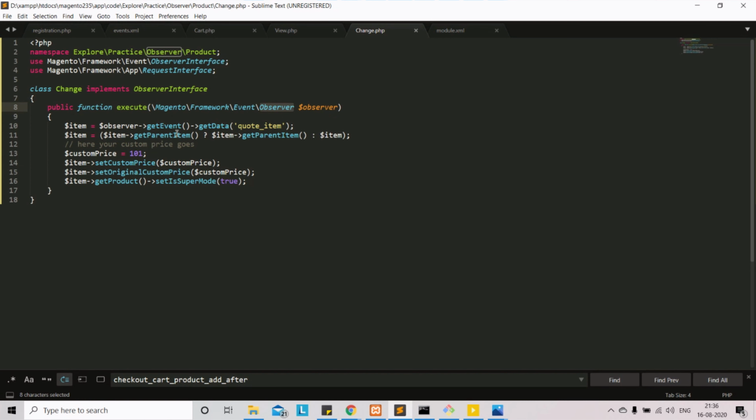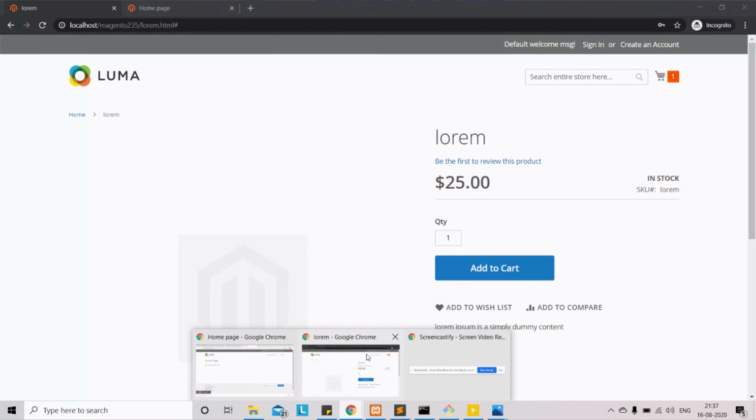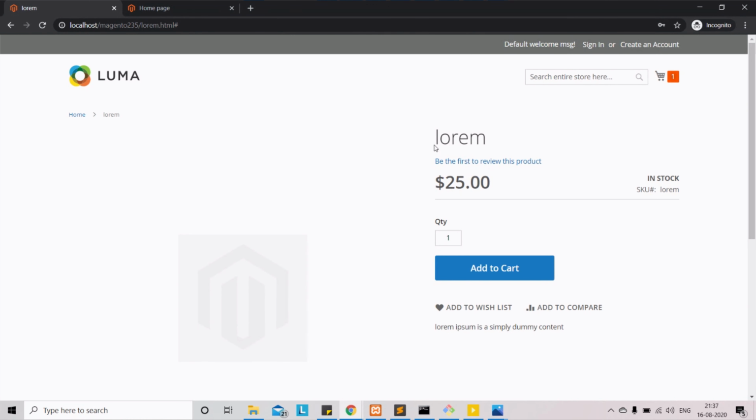Inside that, we are getting the observer on behalf of the triggered event, and this is the quote item getData on behalf of that. Here we have mentioned the custom price, and we are defining 101 here. So we set all of this on behalf of the event, and just like that it is changing here on our front end. So it is working just like that.